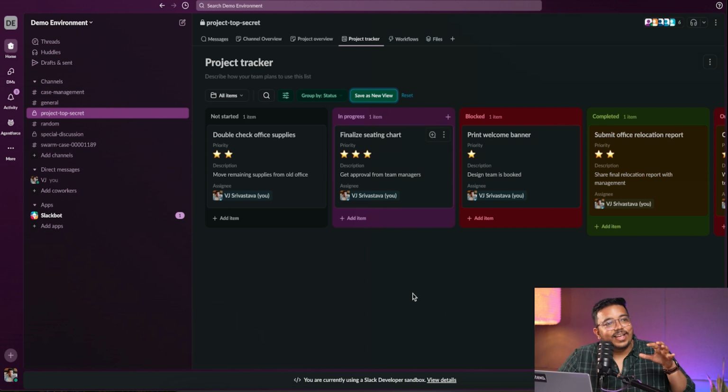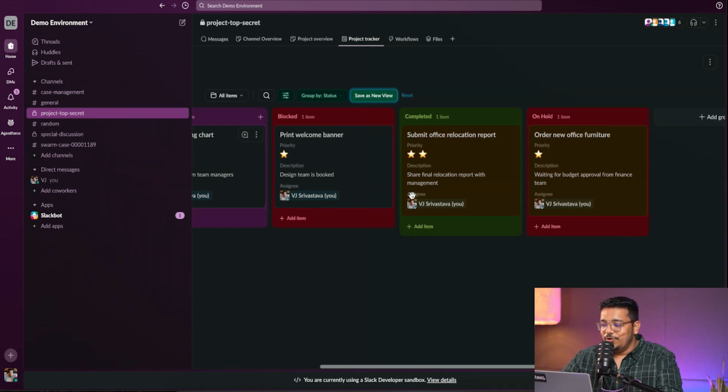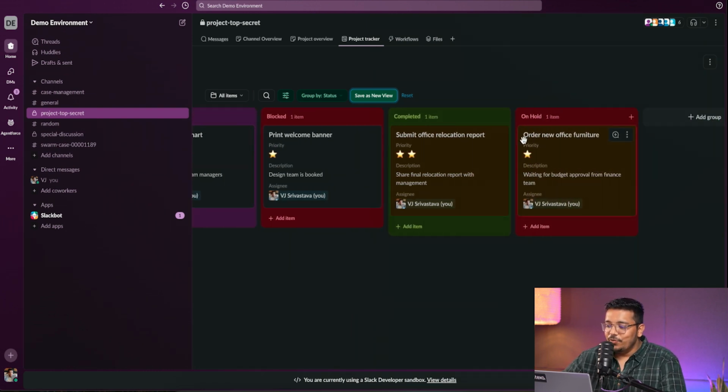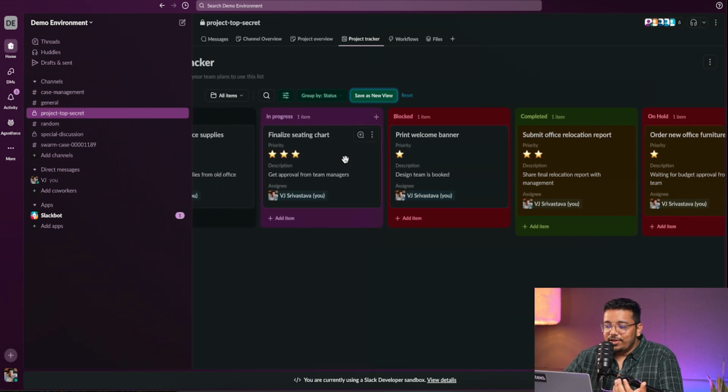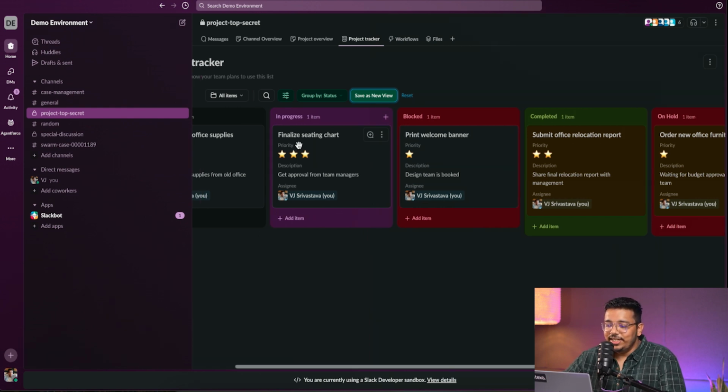So project tracker is the task that we have created, and this is the Kanban board which you are seeing. We have an on hold item like office new furniture. We have completed relocation report. We have a blocked item, which is banner printing. We have an in progress item, which is finalizing seating chart.